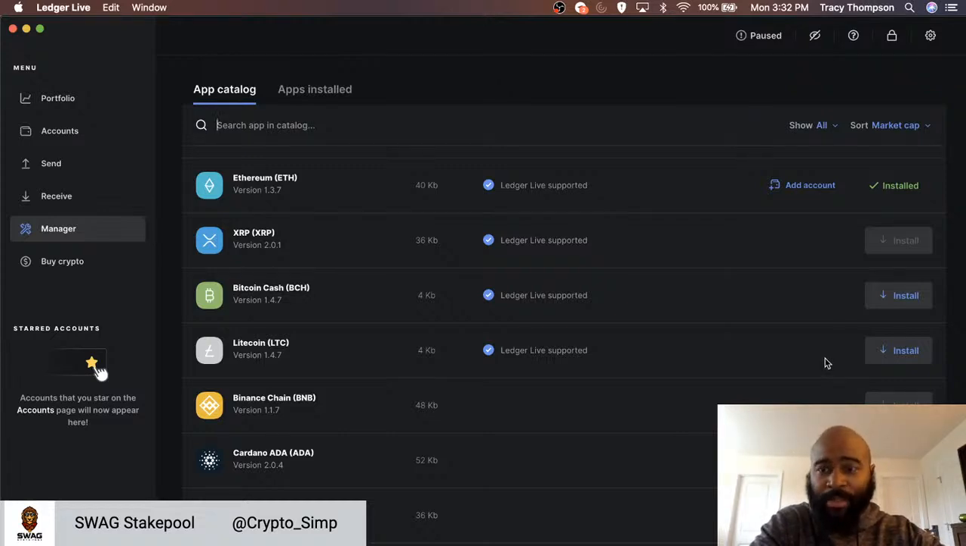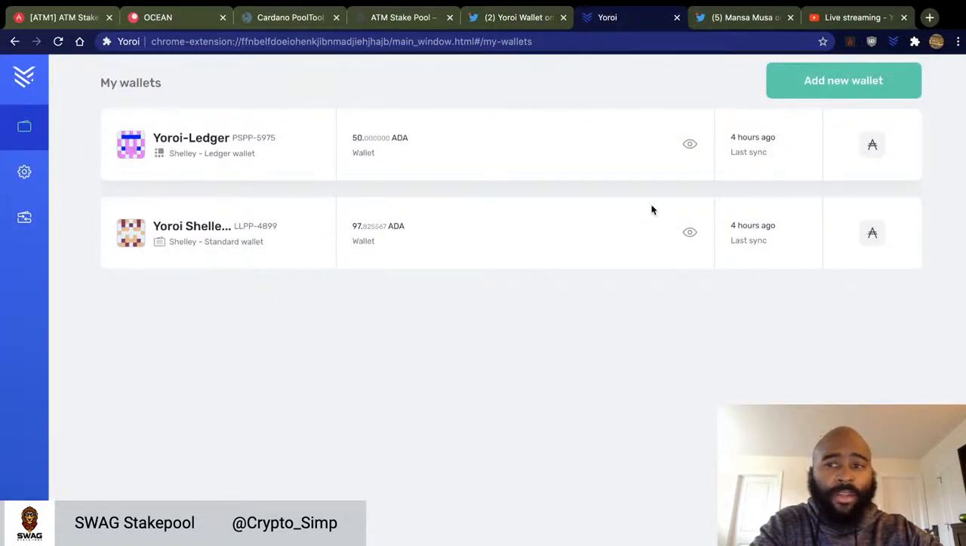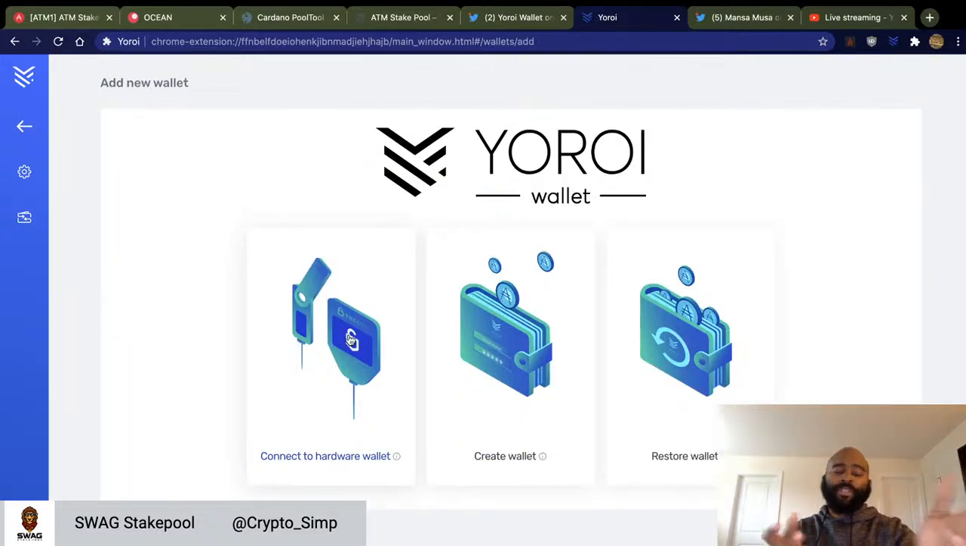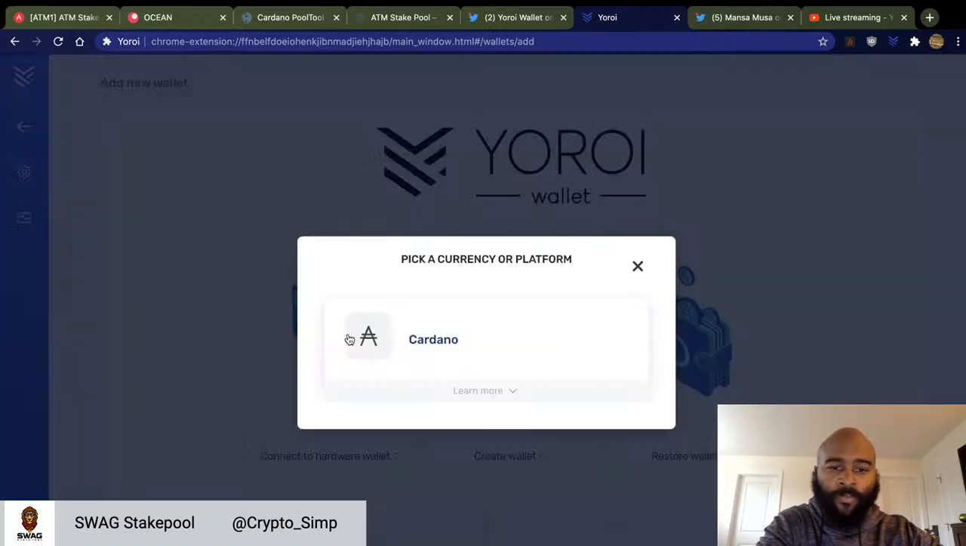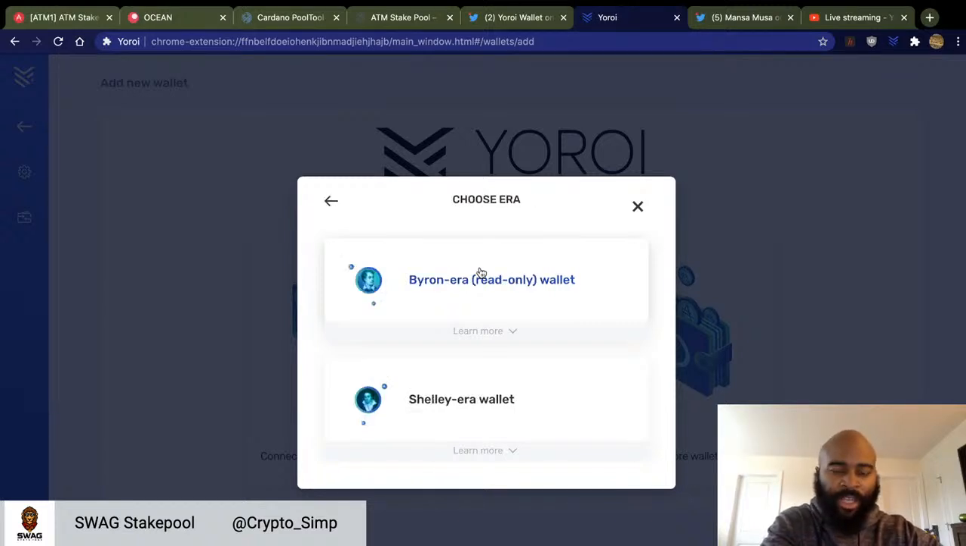Once you have those two things, then you can head over to Yoroi and create a wallet, right? So now you can see that you go to connect. Obviously you have to open up your Ledger, and then you hit Cardano, and now you can see it gives you the option for Ledger hardware wallet. If you choose this option, it depends on what you're doing. If you have not migrated and you've just been in cold storage this entire time, waiting for Ledger to come online with Yoroi, then you're going to have to select the Byron Era read-only wallet.